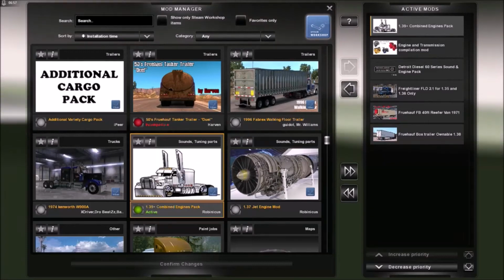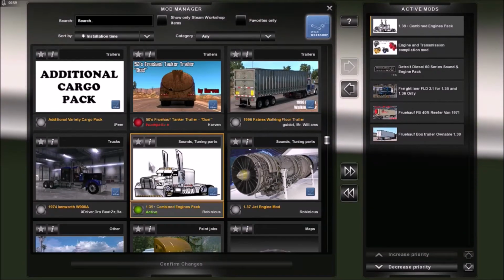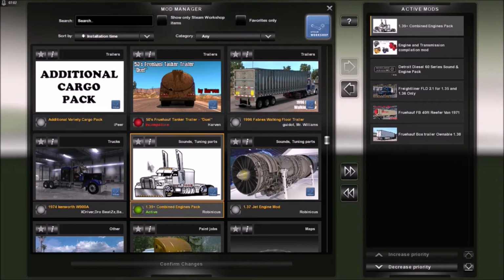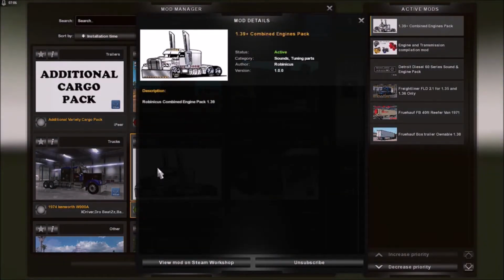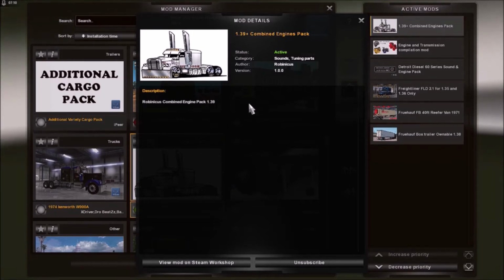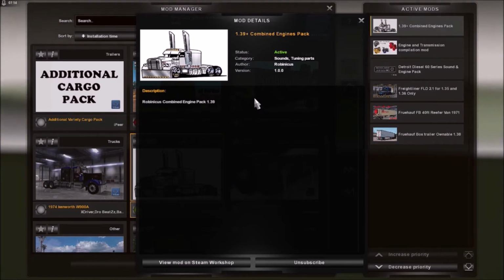But let's say you're using some obscure old mod and it's not in this. So I'm going to show you how to modify this engine mod to make it work with your truck. That's probably the easiest thing to do. That's what I did with that. Well, that's what I would have done with that Freightliner, except that this sound mod actually already supports it.